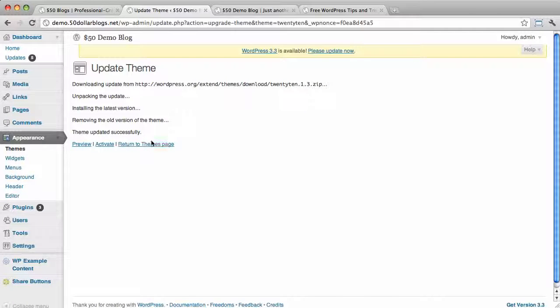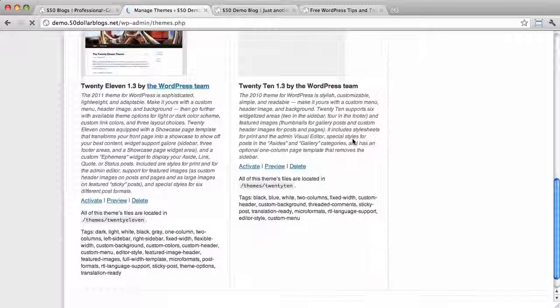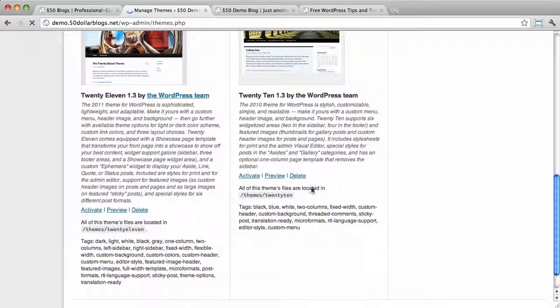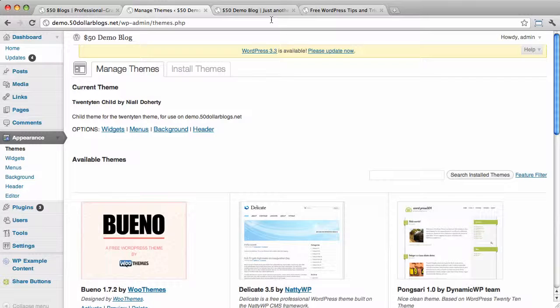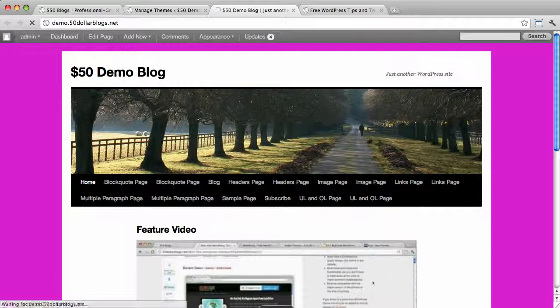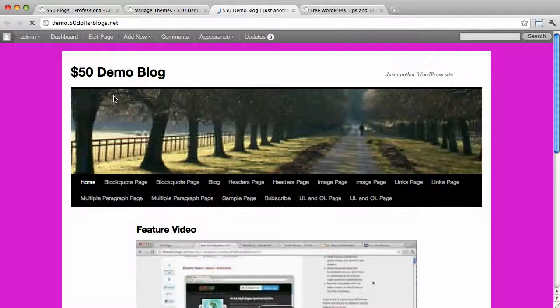Okay, so theme updated. Let's return to the themes page. We can see that the current theme is still the 2010 child that I created. Let's scroll down. We'll see the 2010 is now updated, so we don't have any update link or message right there. Now let's go and refresh the home page. And there we go. The background is still pink. So we were able to update the parent theme but keep the changes that we made, and that is the beauty of using child themes.